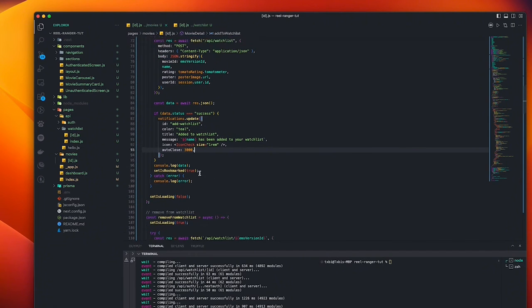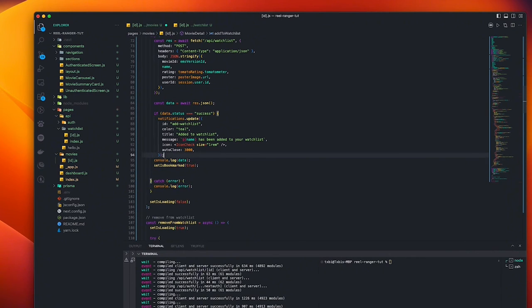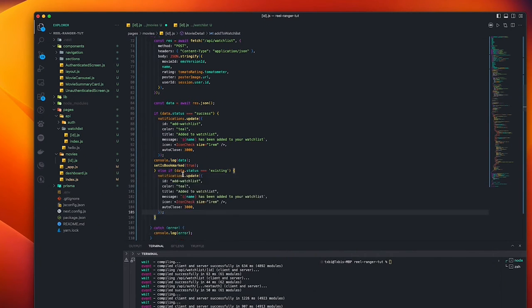And so also remember, we want to check if it's also existing. All right. So after setting bookmark to true, now we have this if. So this if is going to wrap everything. So I'm going to clear this here, and down here we're going to say else if this data.status is equal to existing. We also want to update the notification again, but with a different message. The same ID, of course, to track.